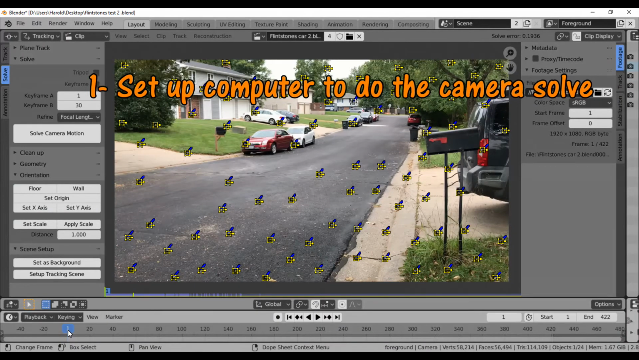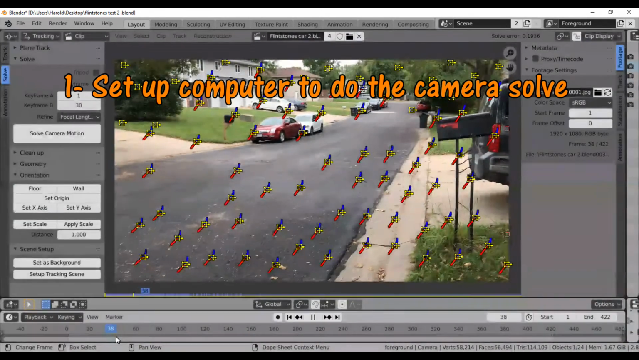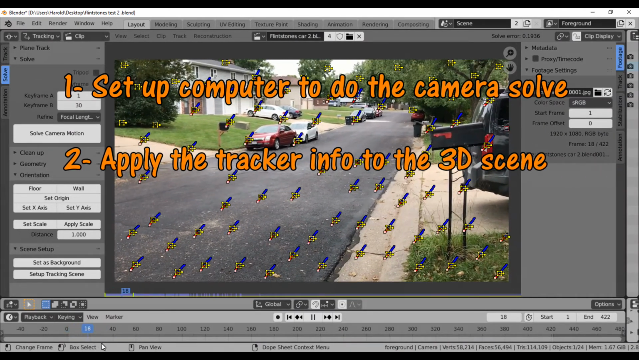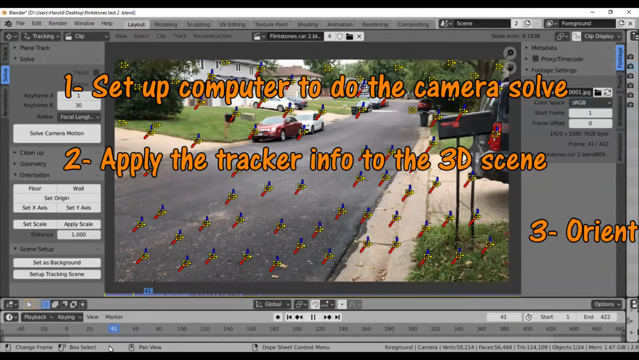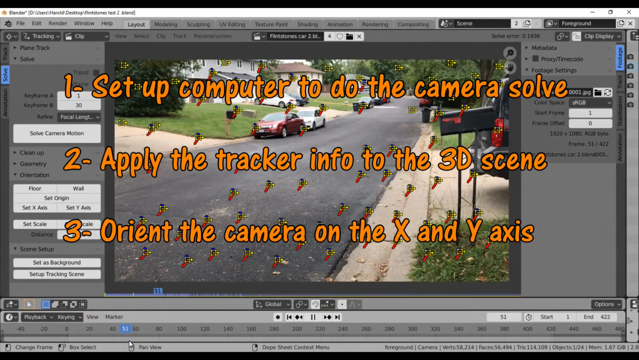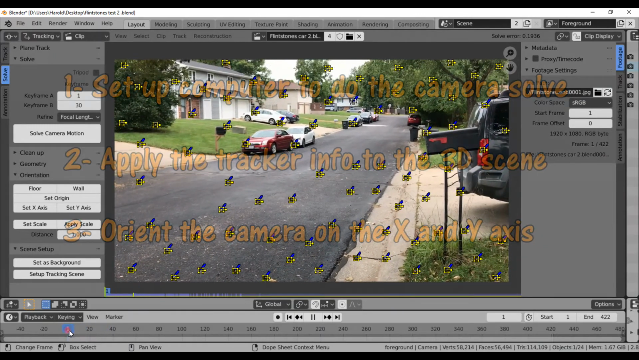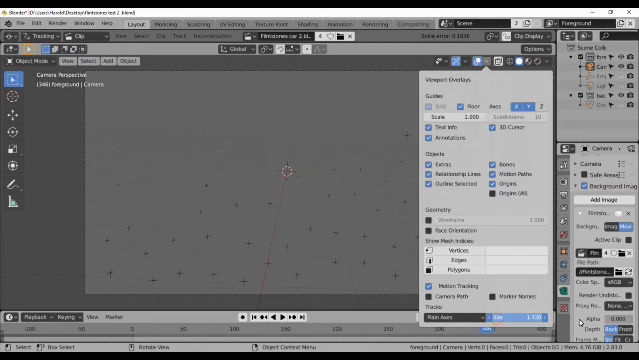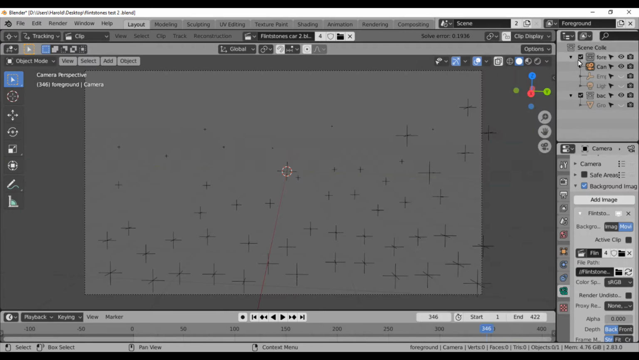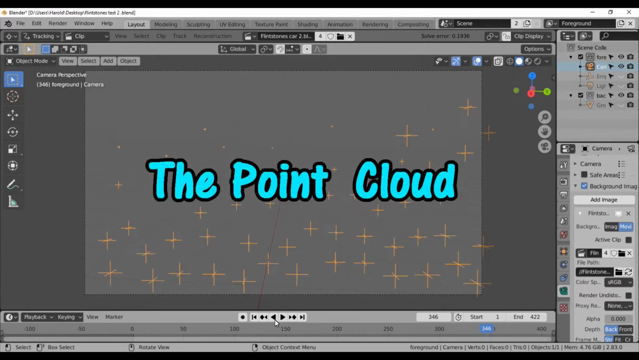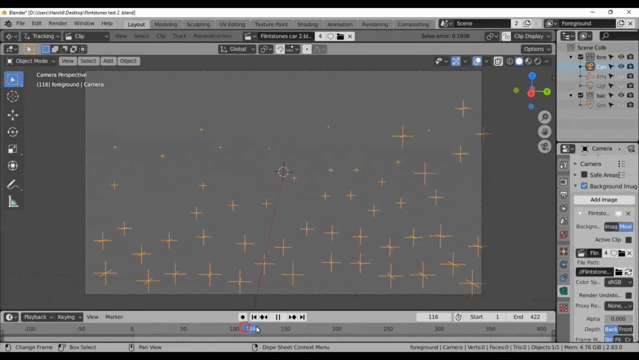Next, we need to first set up the camera to do a camera solve, and then do the solve. Second, apply the tracker information to the 3D scene, and third, orient the camera and set both the X and the Y axes. The 3D scene is all set up. Let's scale up the 3D markers that were assigned their places by the camera solve of the trackers. The markers are what is called the point cloud. As we see here, they seem to move like the trackers on the backplate.